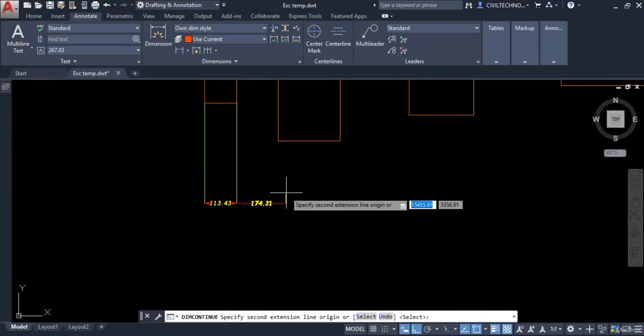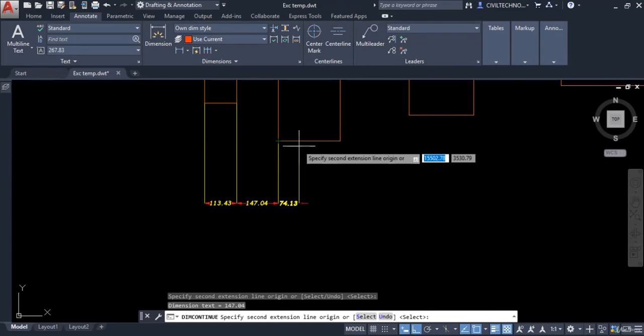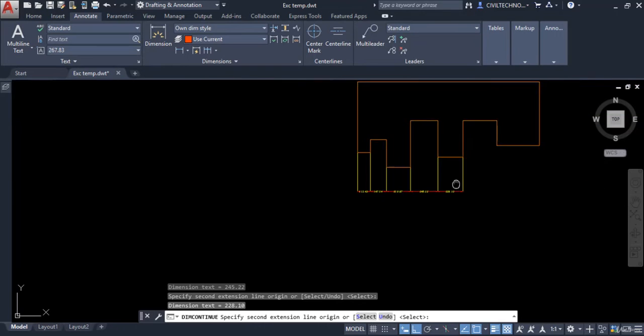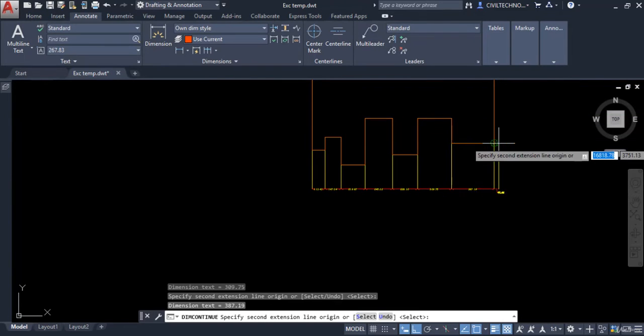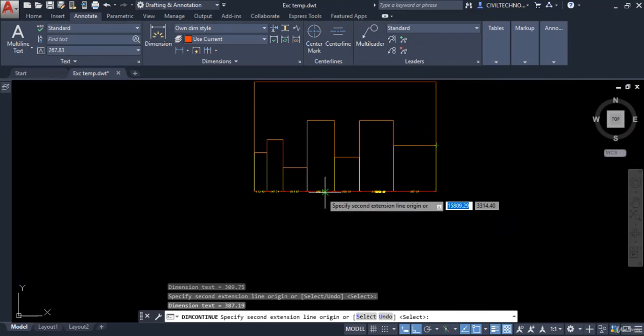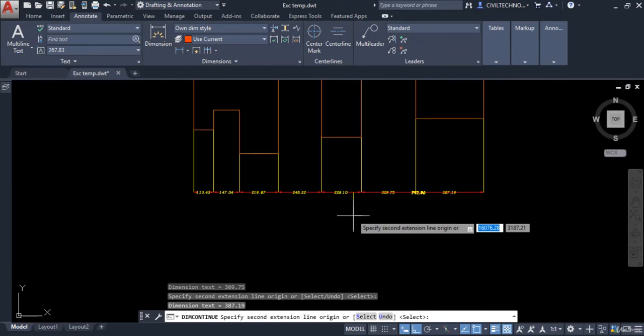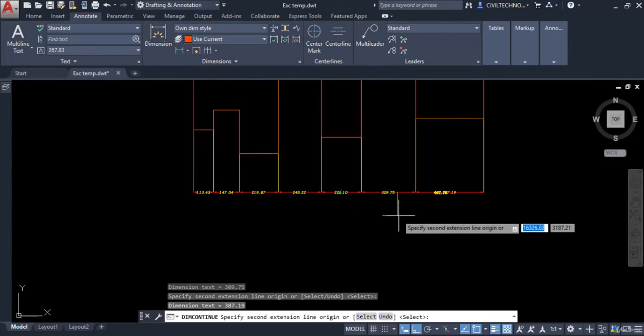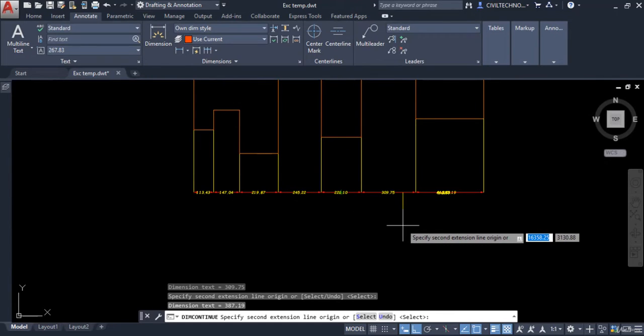Then I will give the second point. Now you will notice it is not going to end. It is asking again for the next point. So again the second point, this point, this point, this point, and this point. This is how you can create a continue dimension. We can create this through linear dimension as well, but that is very time consuming. Hope you understand this continue option.